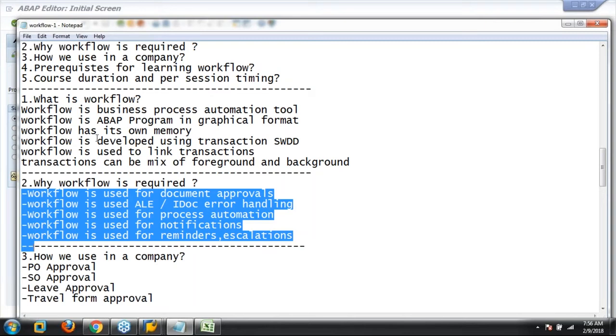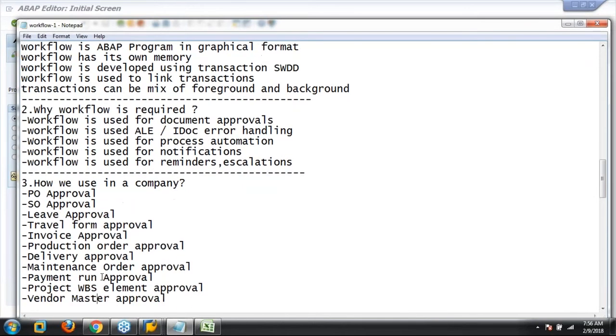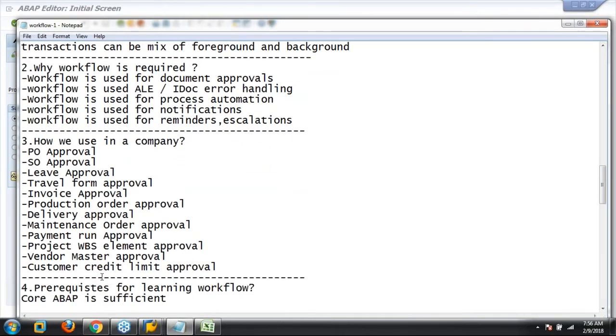And where is workflow used? Workflow is used in all modules, like PO approval, sales order, and HR-related ones. It could be a travel form or a leave form. It can be used for finance, such as invoice approval workflow, for plant maintenance, and for master data, like vendor master approval. These are some of the examples where we can use workflow. We are going to cover all these topics.